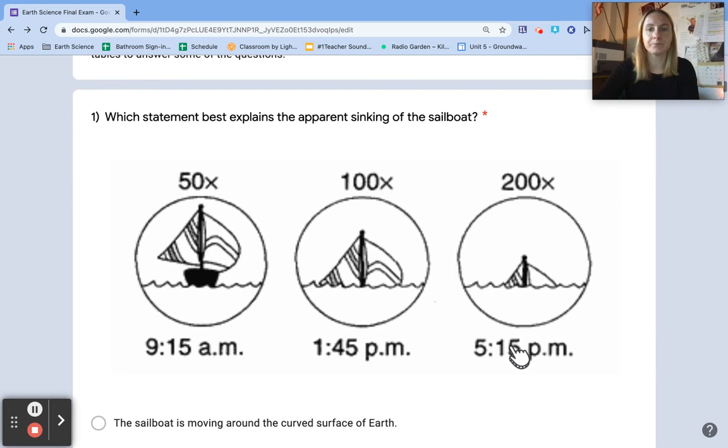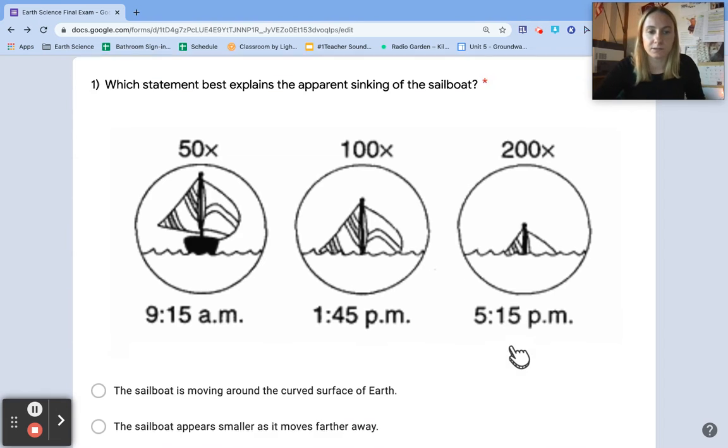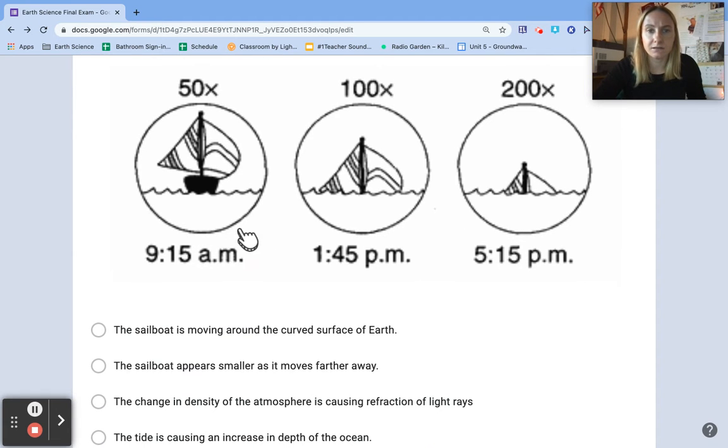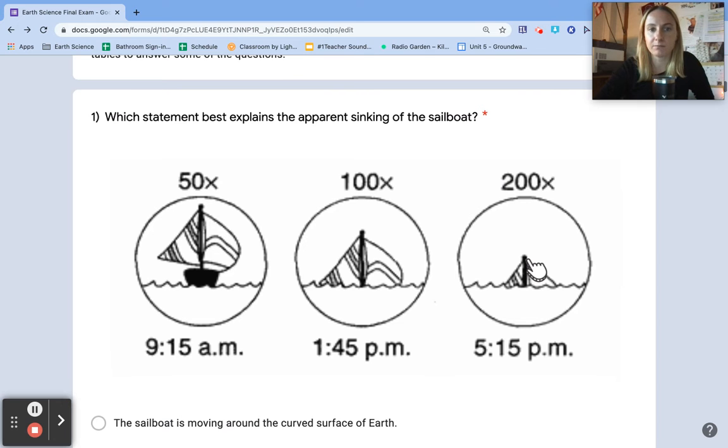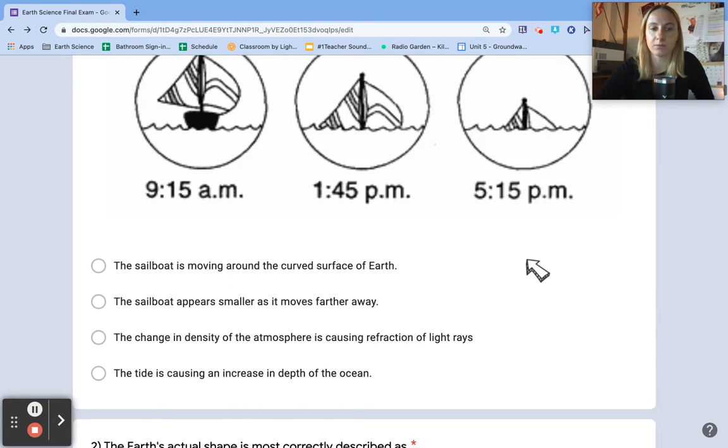Okay. Number 1, which statement best explains the apparent sinking of the sailboat? So you have 9:15, 1:00 or 1:45 and 5:15 p.m. Different time domains seeing the sailboat sink. What is the best evidence for it? The sailboat is moving around a curved surface of Earth. The sailboat appears smaller as it moves further away. The change in density of the atmosphere is caused by refraction of light rays. The tide is causing an increase in depth of the ocean. Again, which statement best explains the apparent sinking of the sailboat?